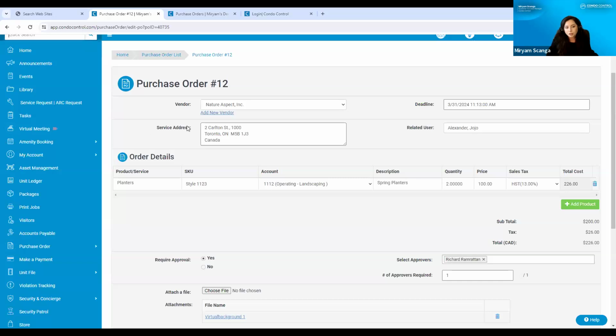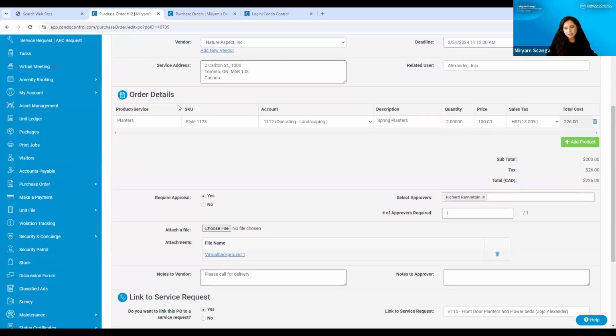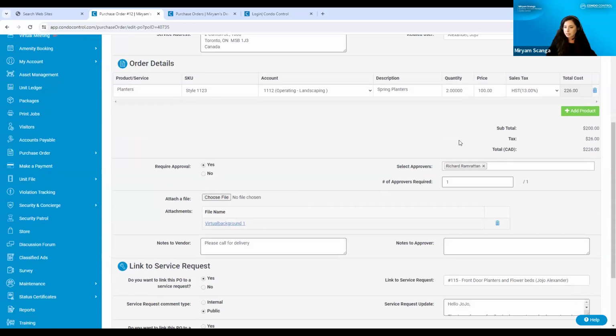So we have our vendor, the address for service, the deadline, related user. Depending on the scenario, you might want to have it related to a user. Then you have your order details. So I have, for example, spring planters in a certain style. I have my operating account that I want this purchase order and this amount to be applied to. So again, today me will thank tomorrow me when I need to do my reconciliation, or if I need to review my financial statements. I've already predetermined it. And then, of course, the quantity, price, tax, and this tax can be adjusted depending on what region you are from or that your building is situated in.